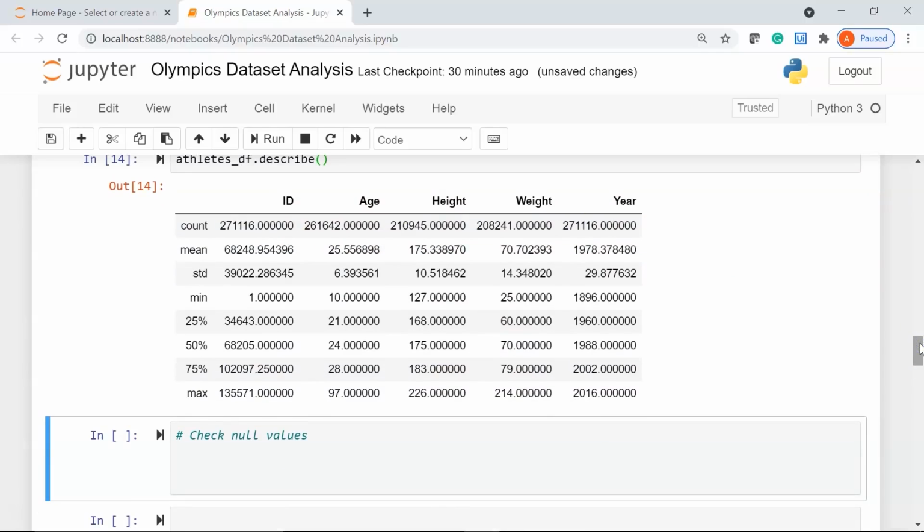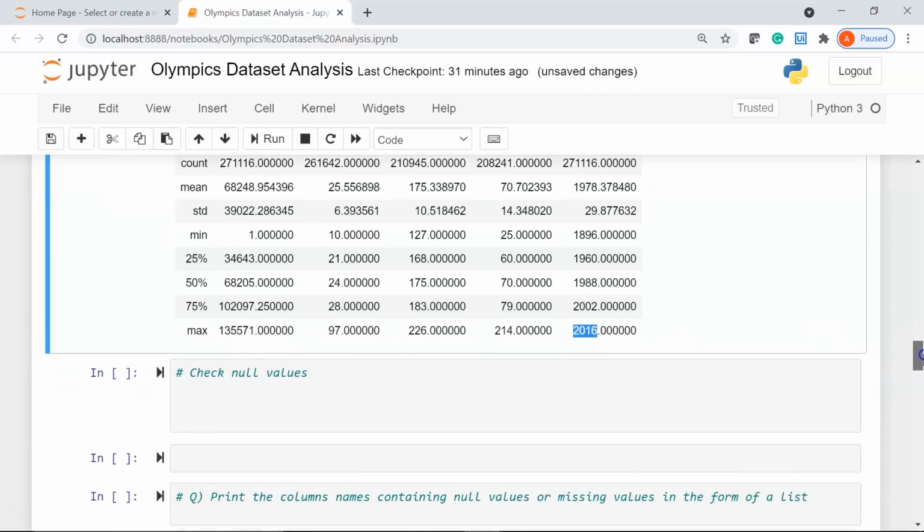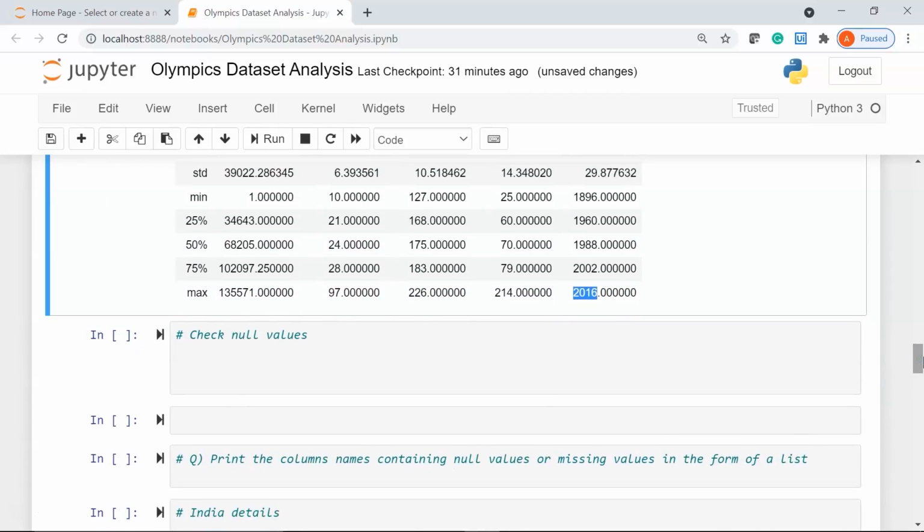Alright. Now one thing to notice here is, if you see the year column, the minimum year is 1896. So this is when Olympics started, and until recently the Rio Olympics that was held in 2016. Alright. Now moving ahead. Now let's check if there are any null values present in the columns of the dataset.